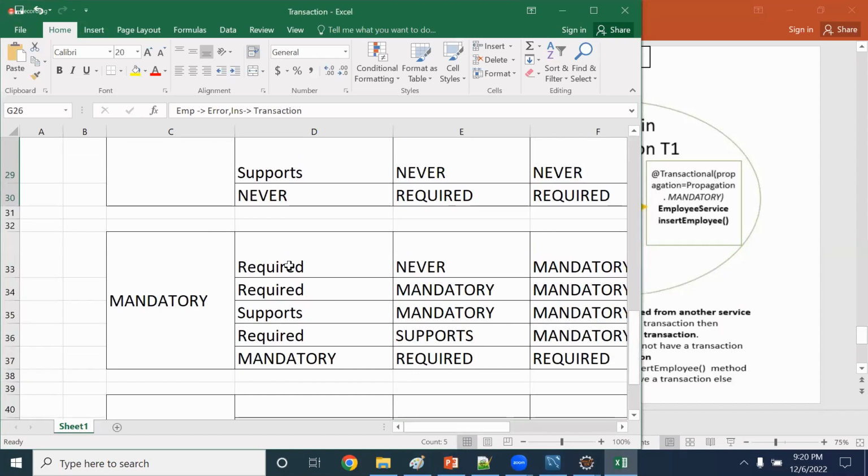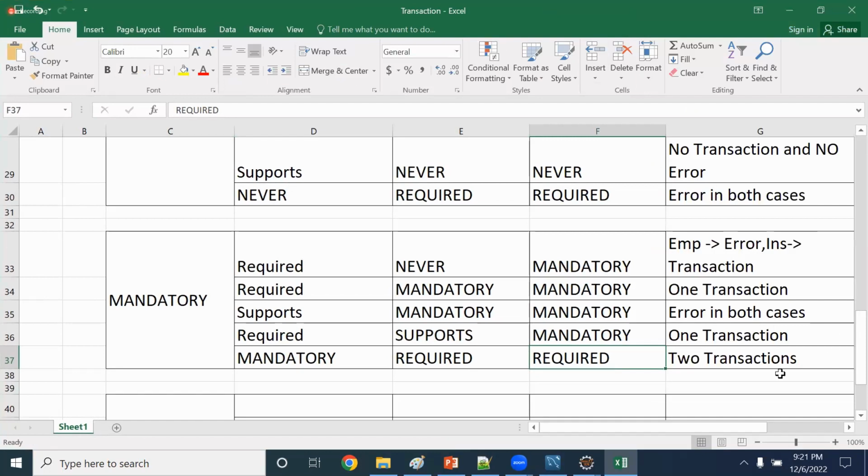Required, never, mandatory. It will be exception, right? Never means it should not call, right? This is exception. Required, mandatory: one transaction object. Supports, mandatory: supports means it is not creating a transaction object, right? So it will give error. Required, mandatory: mandatory means you should have a transaction object, and required, it will give error, right? So error in both. It is going to have two transactions, employee one transaction, insurance one transaction. So this is the case here.